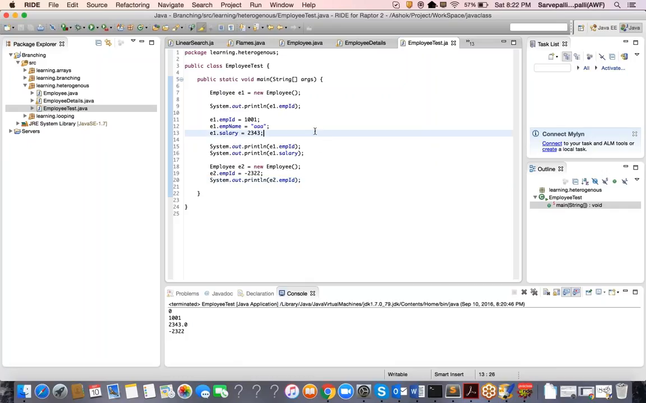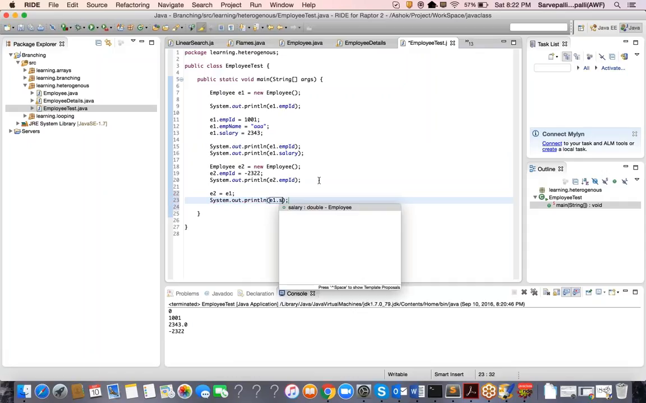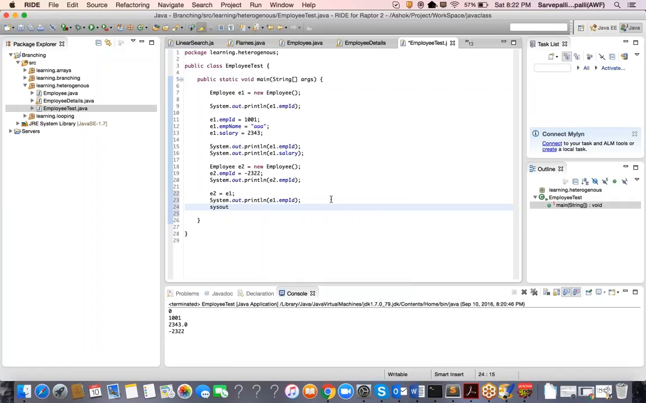The E1.empID will print 0. Now you need to be careful and listen and tell the output. What I'm going to do now is E2 equal to E1. Sysout E1.empID, sysout E2.empID. Now tell me, guys, what will be the output? Line number 23 and 24. If you understand this well, you are fine with objects and references in Java. E2 equal to E1.